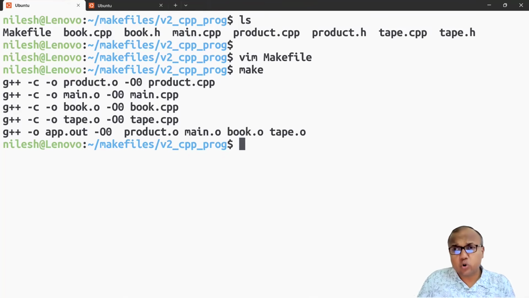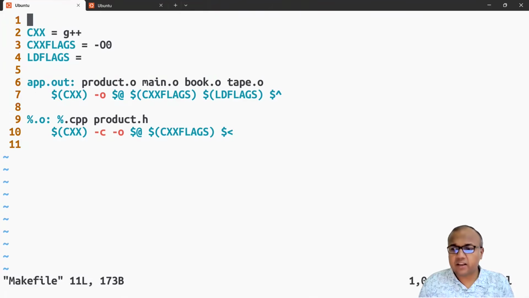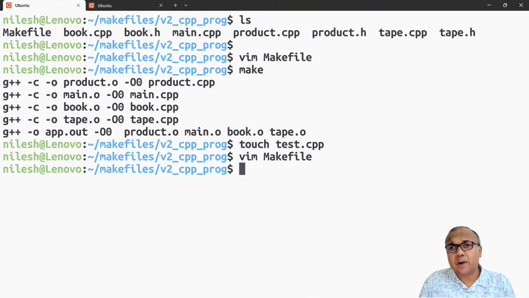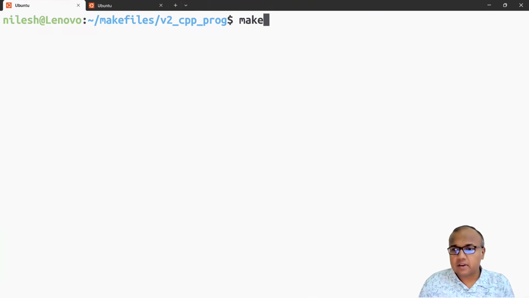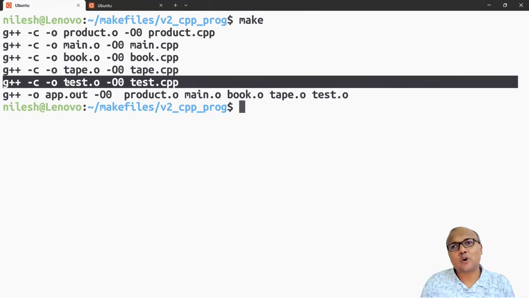In future, if you are adding one more file, let's say I'm creating one simple file, touch test.cpp, and I want to add this particular file into my code. What can I do to build that file? Only one small change to be done. Just go back to the Makefile and add one thing extra. Simply say test.o over here. The moment you do that, Make is smart enough to understand that test.o is dependent on test.cpp and it will take care of recompiling it. Let us take a look at it. I just say make and you see that all the files are compiled, including this test.cpp file.